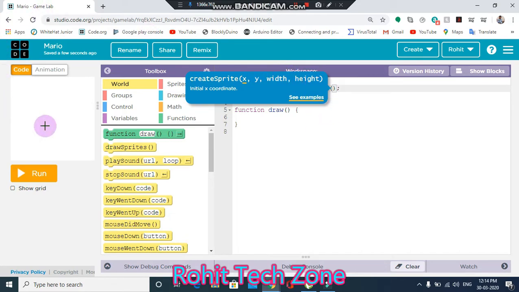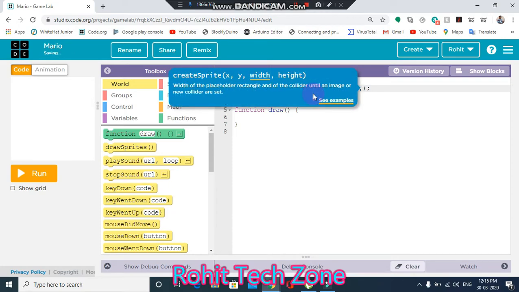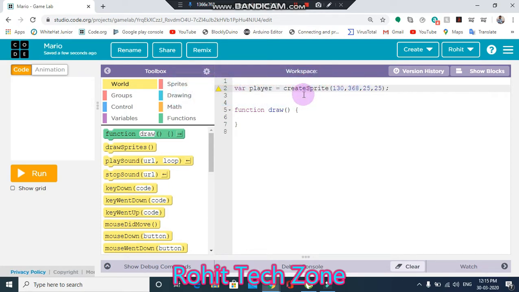So let's give the x position around 35, or else let's give around 50, and the y position, let it be in here 130 and 368, comma 368, and the size is around 25 comma 25. Let's keep something like it.